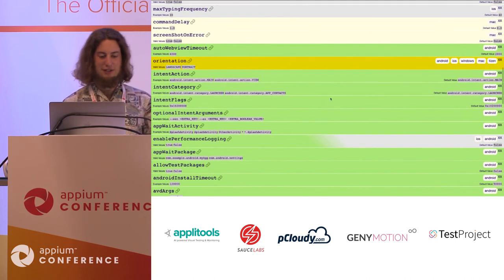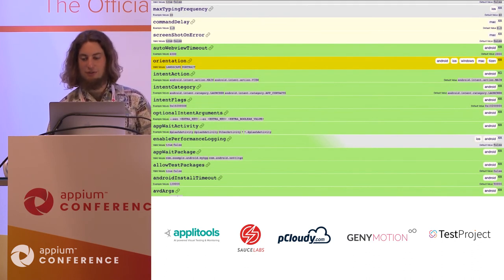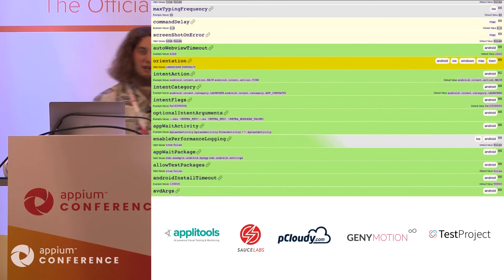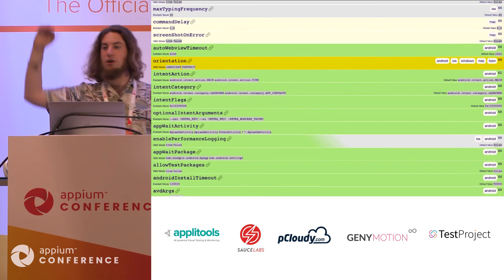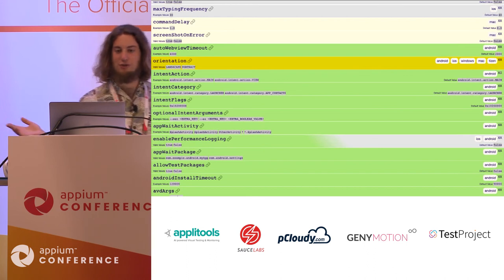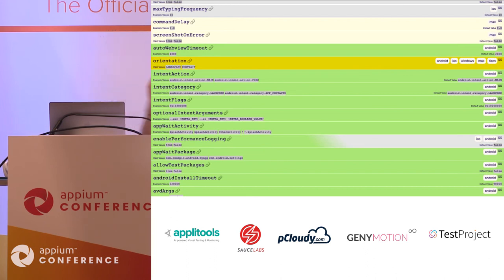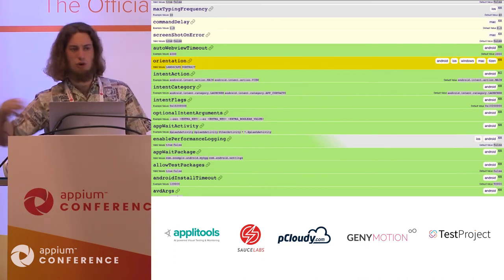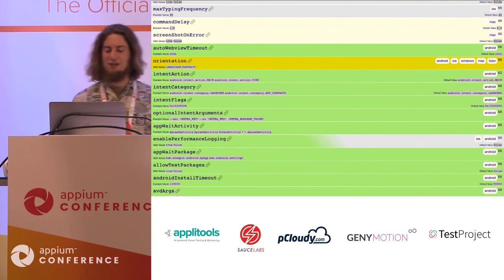We've got intent action, intent category, intent flags. Those are all different ways of starting your app. And I think they're really cool ways because it's crazy that you have to automate the first 10 steps of your app in every single test just to get to the part you care about. But if you have the developers install a deep link that takes you straight to the part of the app that you care about, you can skip the first 10 minutes of your test by deep linking straight and opening the exact category and activity that you want.